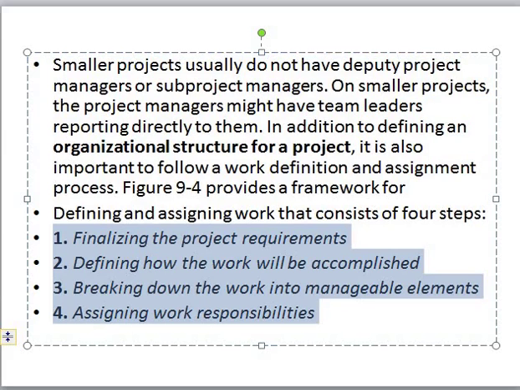Number 1, finalizing the project requirements. It is important to know what requirements we need to accomplish in order to complete a project. For a better implementation and resource definition and estimation, it is important to have the right and complete set of requirements. So, before defining and assigning the work, you need to have the finalized set of project requirements.